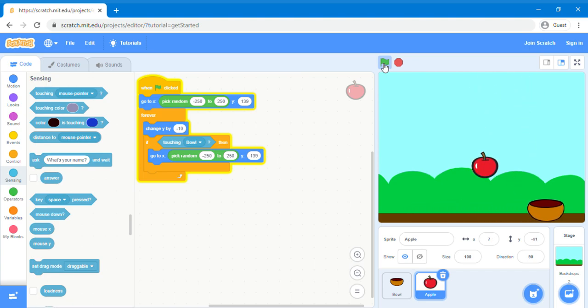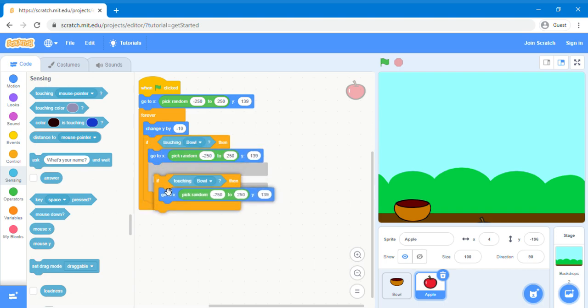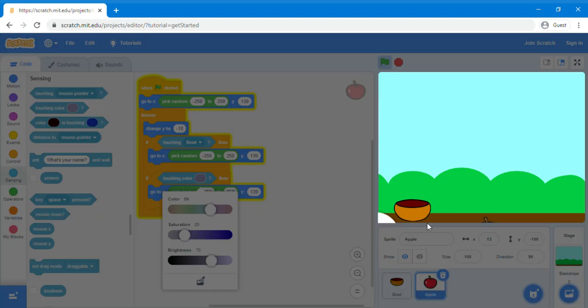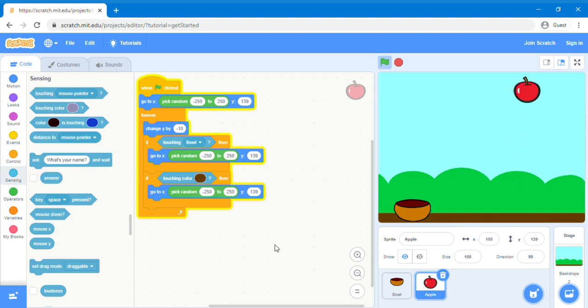So now we want it to do the same for the ground. So then we're going to duplicate this again, and instead of if touching bowl, you have to do if touching color, the color of your ground. We can't get a block like this and change it to if touching ground, because it's the backdrop that's the ground, and then you can't do backdrops in here. So if touching color brown, then it'll go back to the top. So if we leave it, it's going to go back to the top, and if we catch it, it's going to go back to the top.